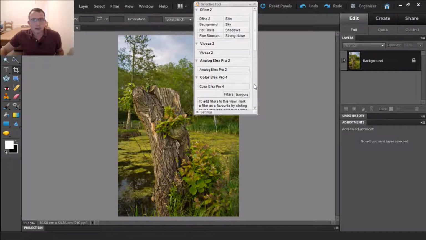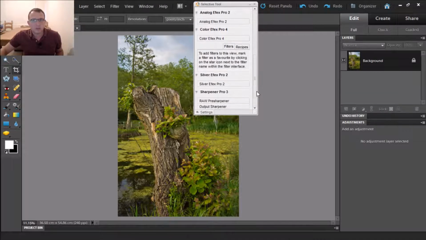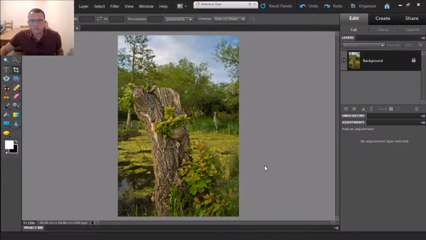It is a free program and offers quite a wide variety of different functions on there. However, the main function that I'll be going into in a little bit more depth shortly is the Silver EFX Pro 2, which is the black and white conversion. For the moment, I'm just going to minimize that.